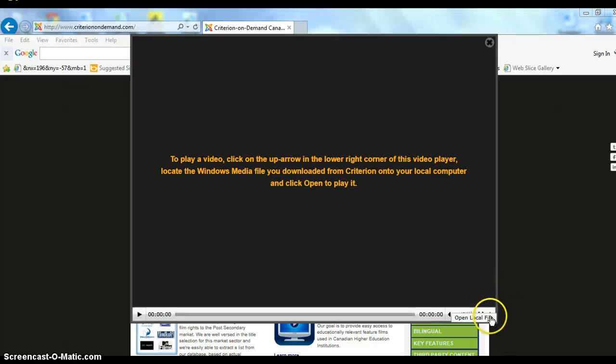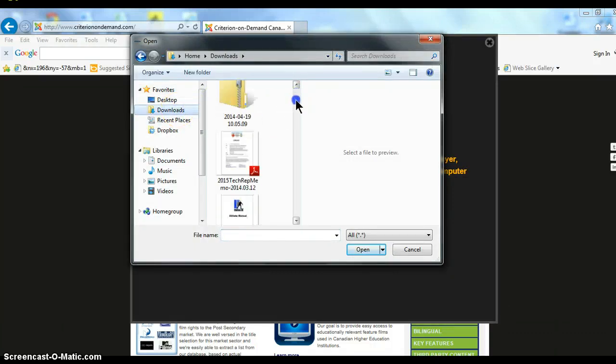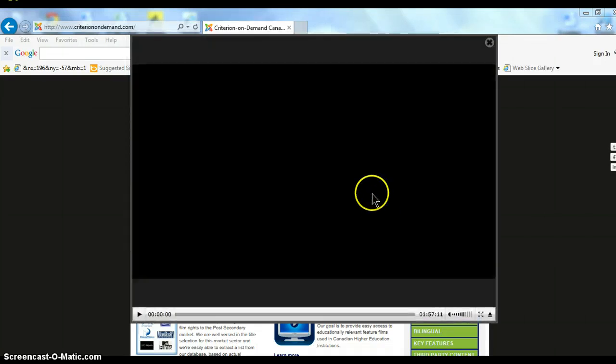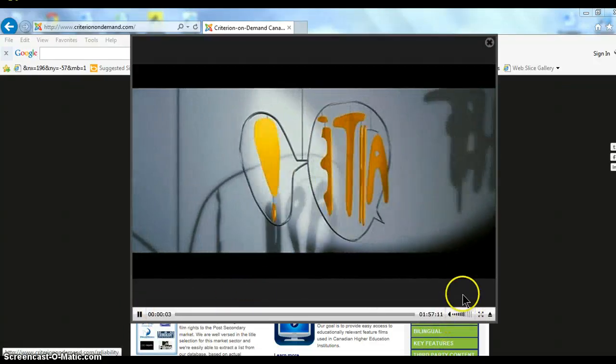But to find the movie you've downloaded, you click on this arrow here, and I'm looking in my download file, and I'm just going to scroll down until I find Asterix here, and I can open that file up, and it's going to load up onto the Criterion player ready to view. It's a 2-hour movie here. We just have to click go, and we're going to be watching the movie.